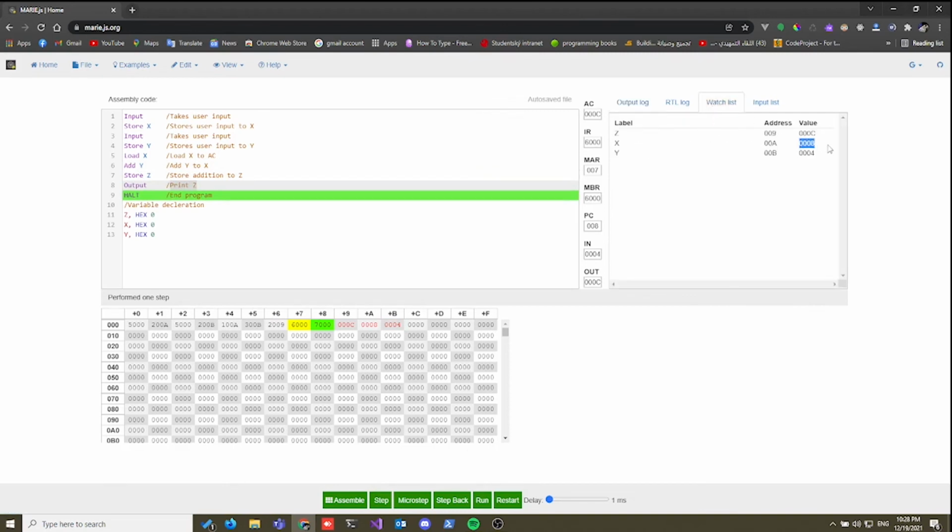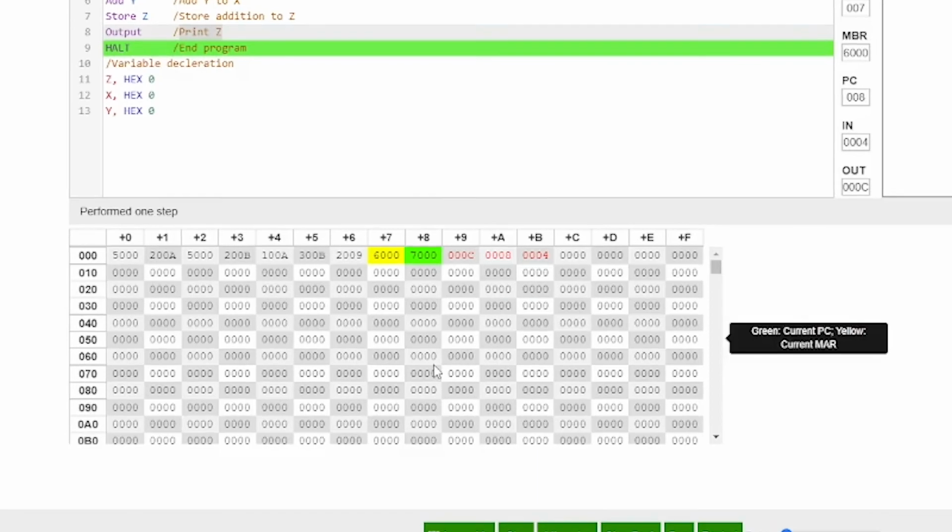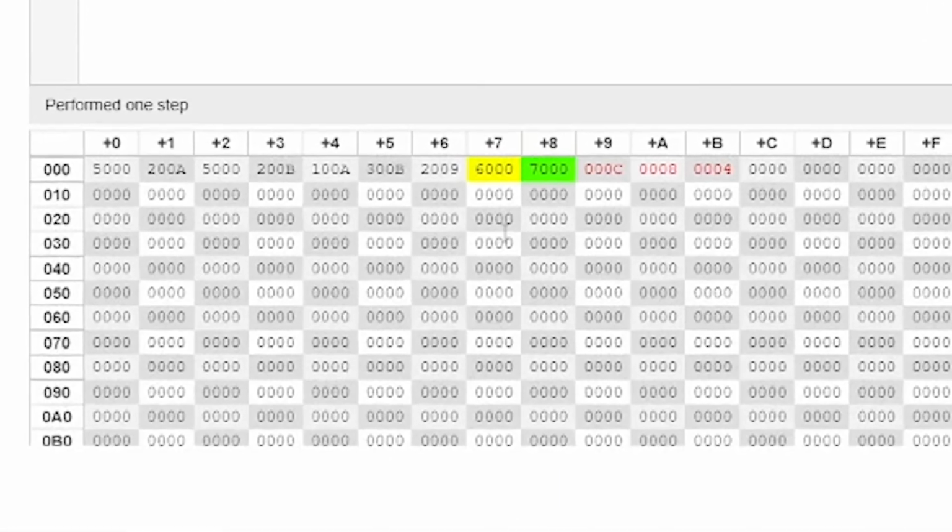Now here is the watch list for each variable. Finally, you can see here the machine language that the assembler translated the assembly language to.